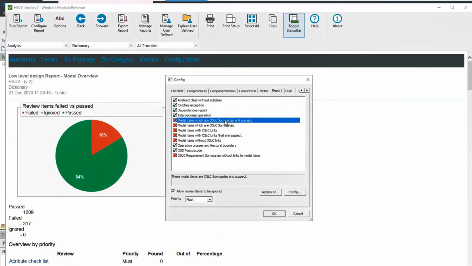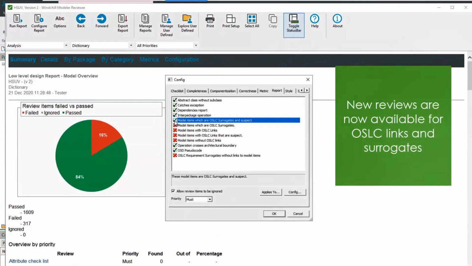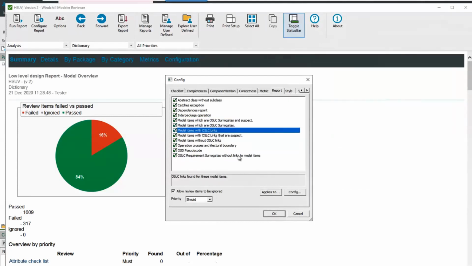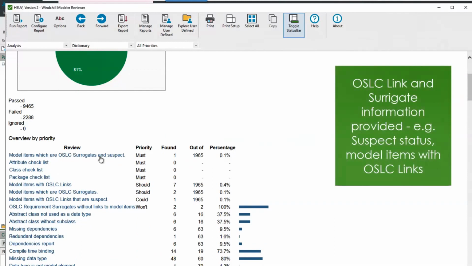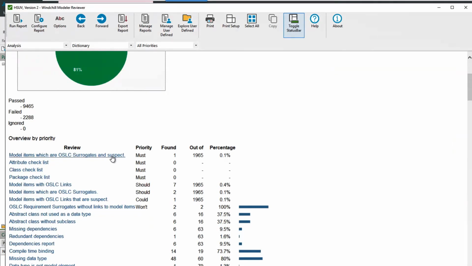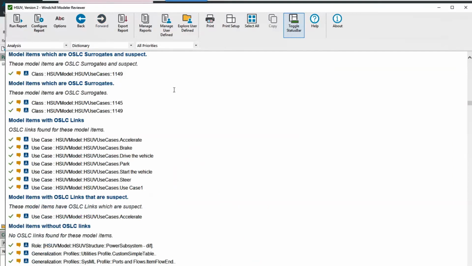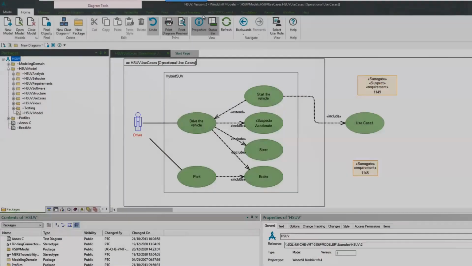Here's where we enable the OSLC reports. They're not enabled by default, so the user has to come and turn these on. Then we can rerun the report and it will display the OSLC relationship information that we have within this model. In this case, it's found one model item, which is an OSLC surrogate, and is also suspect. Okay, so that's a quick demo.